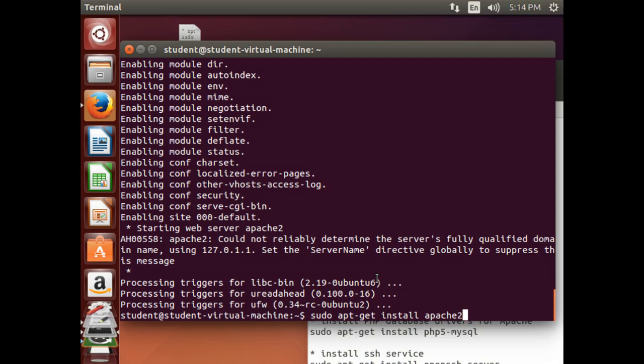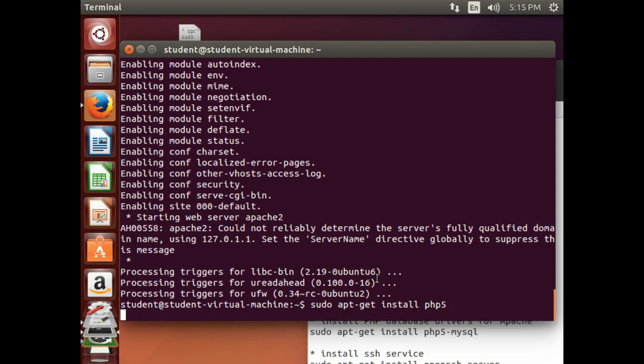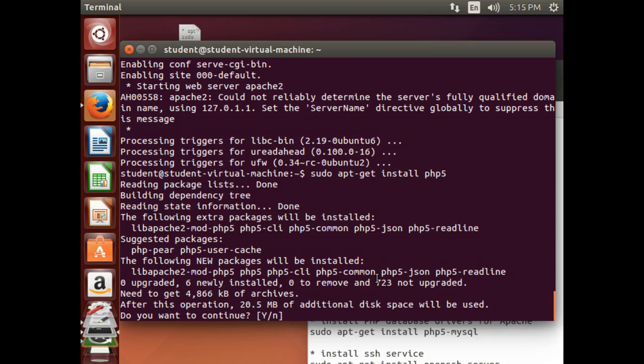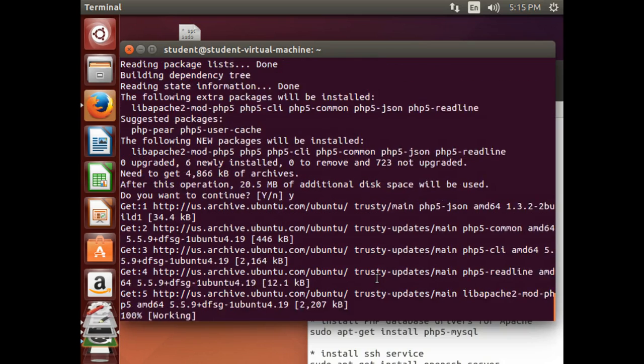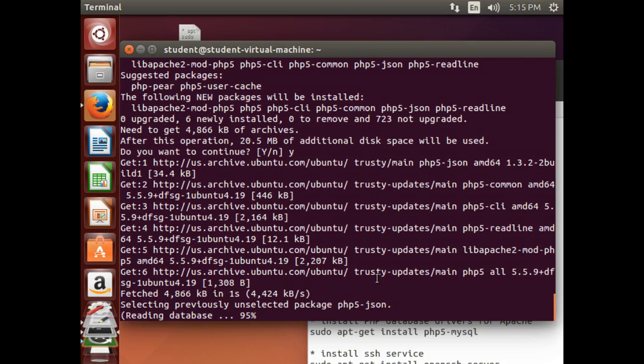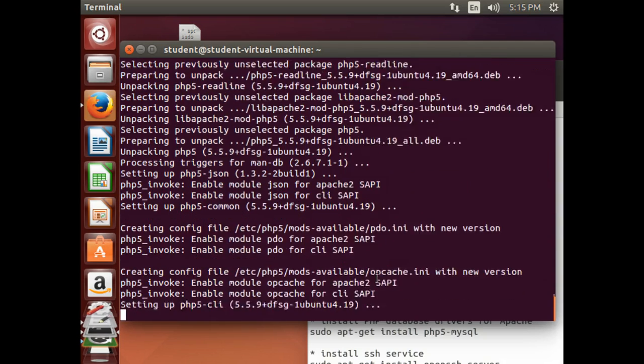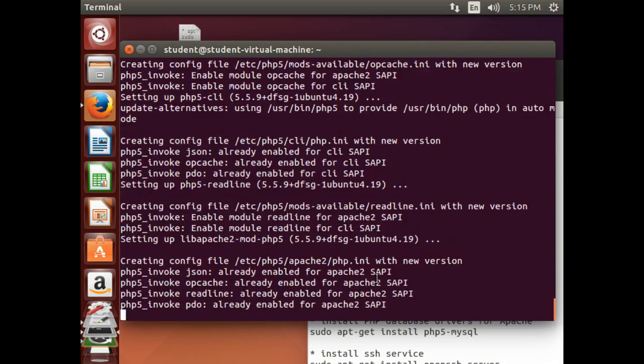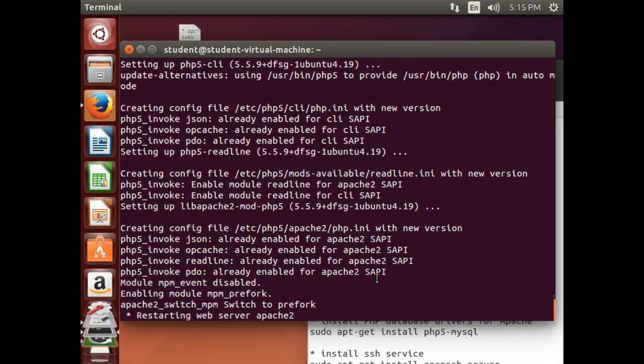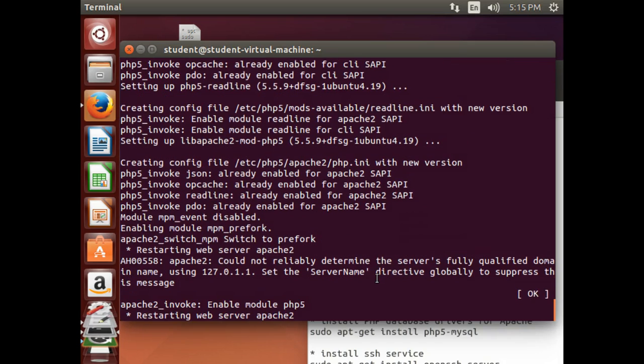So instead of installing Apache 2, I'm going to install PHP 5 and hit enter. And same thing with dependencies. There are different libraries that are required. I'm just going to say yes. And then it's going to install all of the dependencies in the correct order just to get everything working correctly. So by the time we're done with this exercise, we should be able to see PHP running.